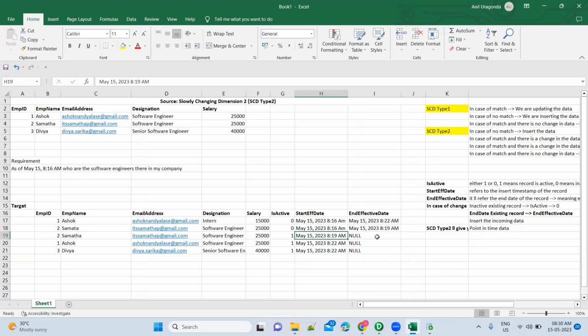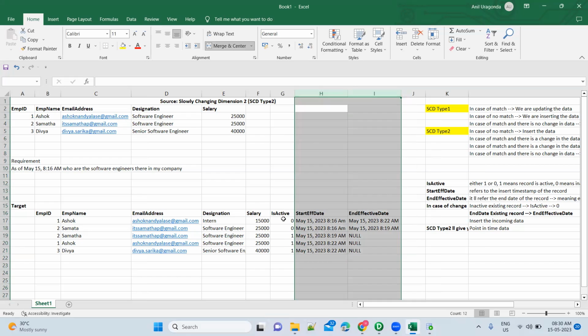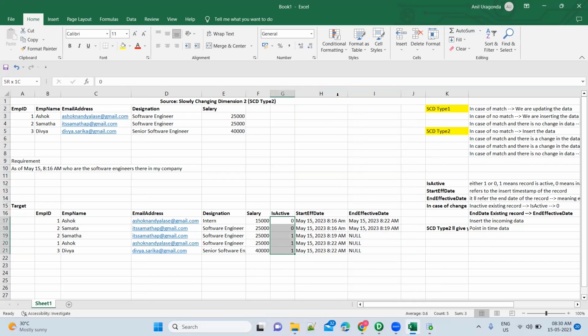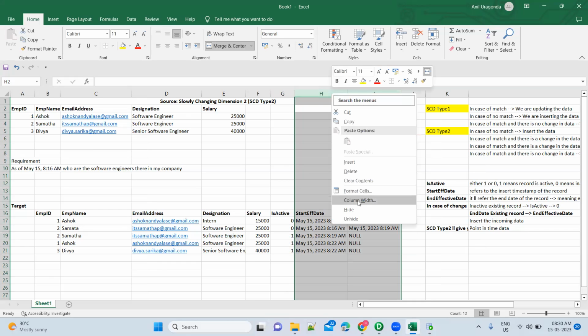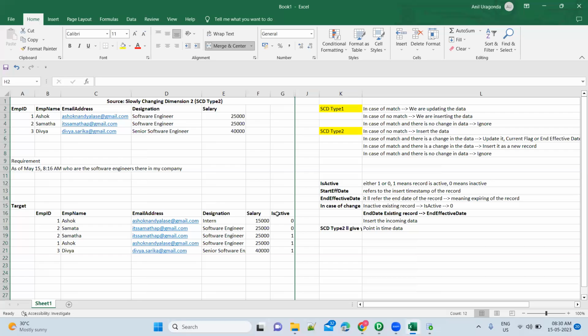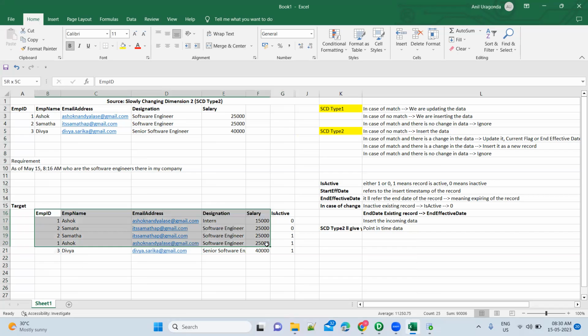Now just think that you don't have start effective date and end effective date. You have only the is active flag. Now, will you be able to get the point in time data? Forget that these two columns are not there. Now, I want to identify at 8:16 AM, who are all the employees, who are the interns available in my company. How can I get it from this table now? Will you be able to get it?